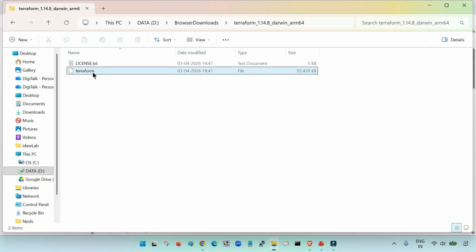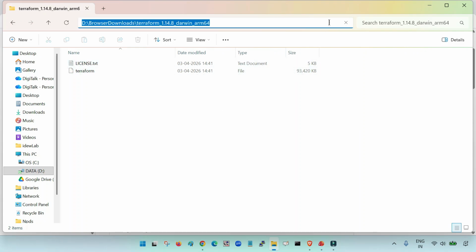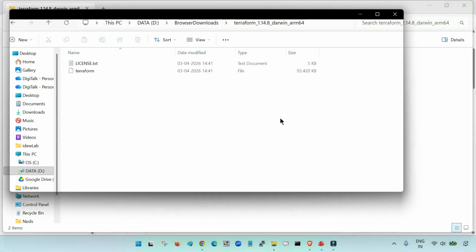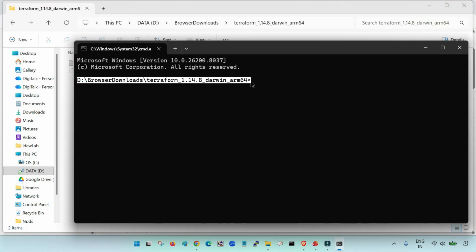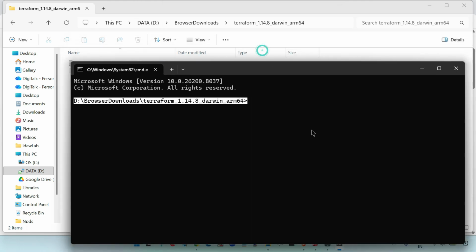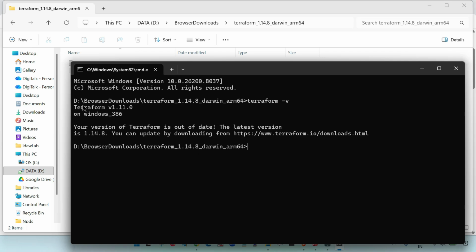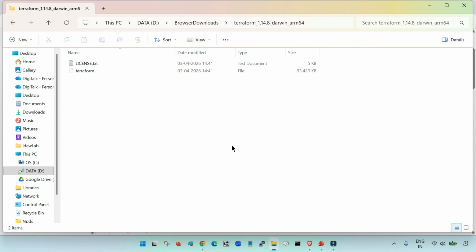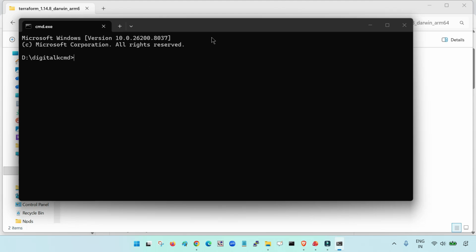You just need to add this Terraform to your path variable in Windows so that you can execute it from anywhere. If you do not add it to the path variable, every time you execute a Terraform command, you have to go to this location, because this file exists only here. So you have to run terraform -v from here. This will show you the Terraform version. This is the current Terraform version.